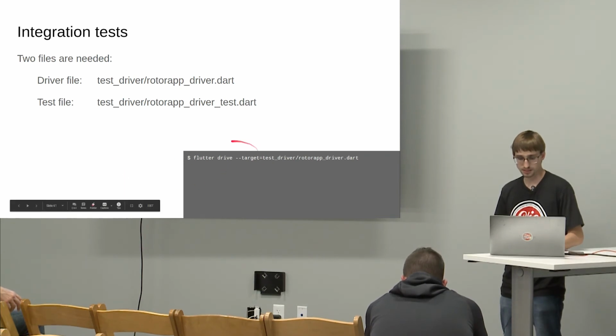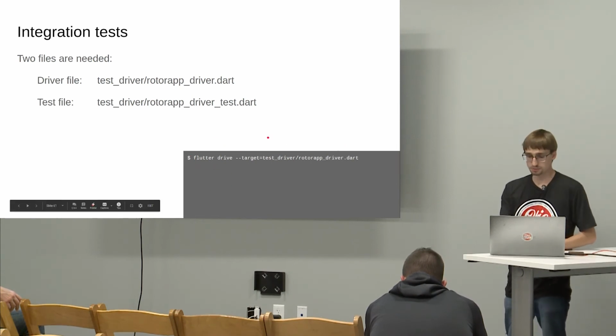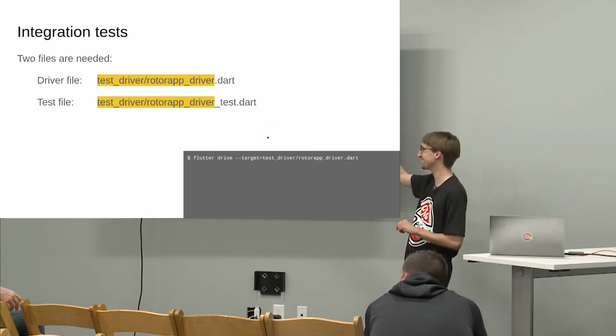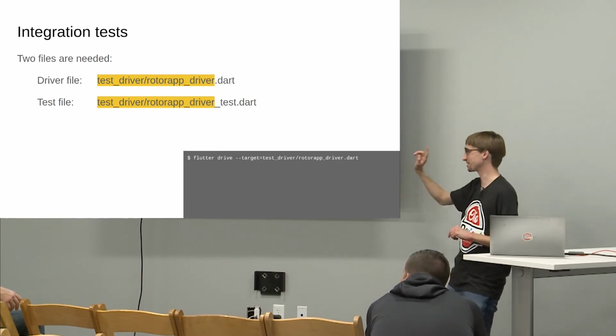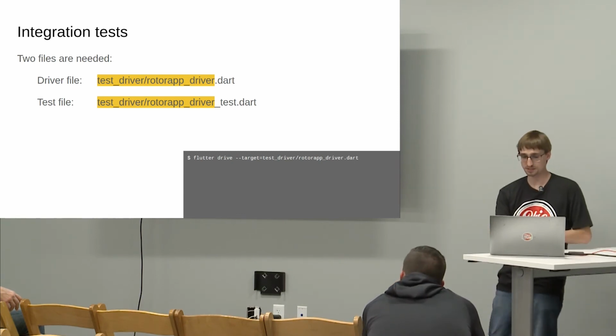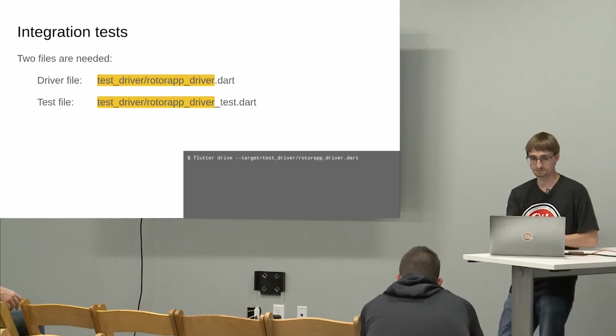Running these tests is a little bit different. You'll use flutter drive --target and then the file name. It's very important that these two file names have the same prefix, because I did not have the same prefix before and it would not run correctly. So it's very important that those two files have the same prefix there in the highlighted area.